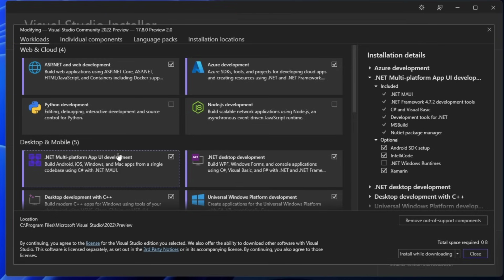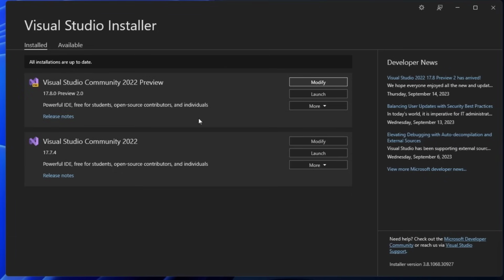So that's all you need to do, is install the preview and you're good to go. If you're watching this after GA, then you'll probably just install the non-preview. But remember, just like me, you can run preview side by side with non-preview. So here's the current 17.7.4 release that I happen to be running.